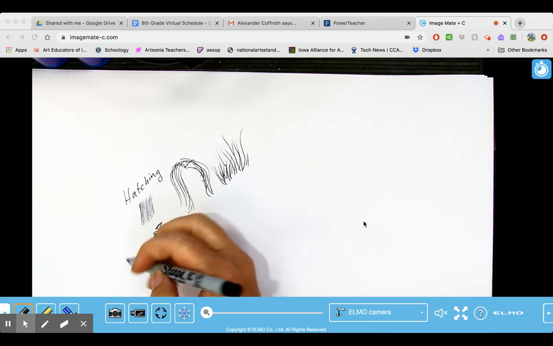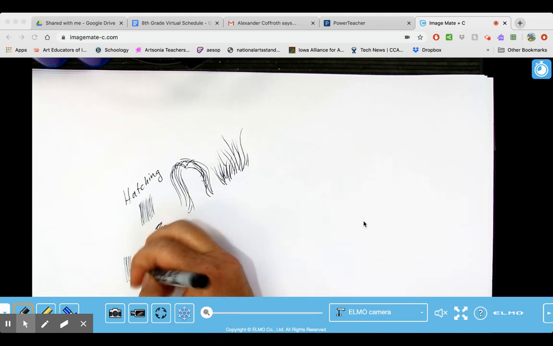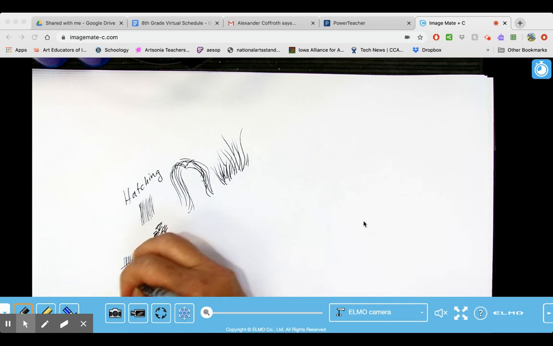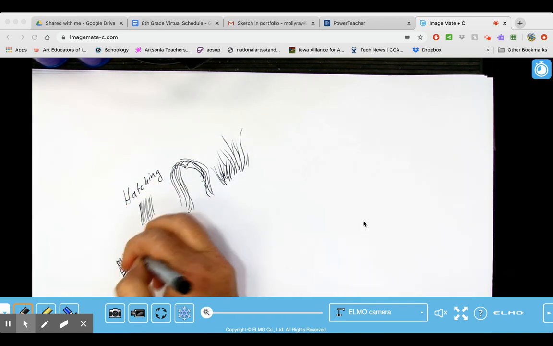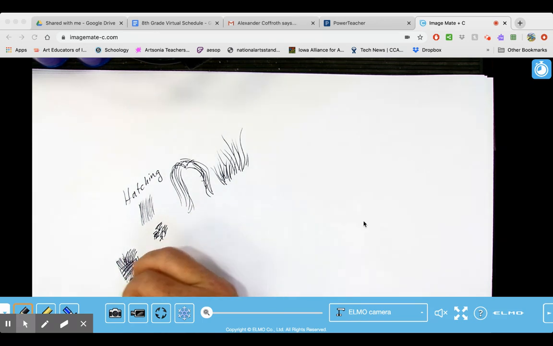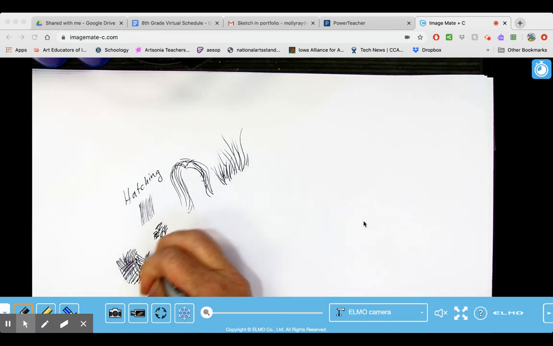Cross hatching is where your lines go across each other. A lot of times they make a crisscross pattern, but they're not necessarily uniform. This might be for a rough surface. You can use it for a lot of different things.